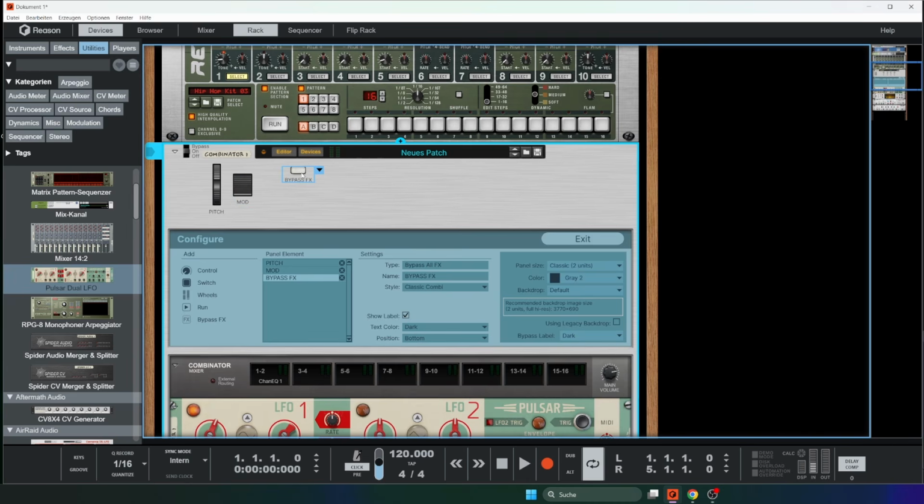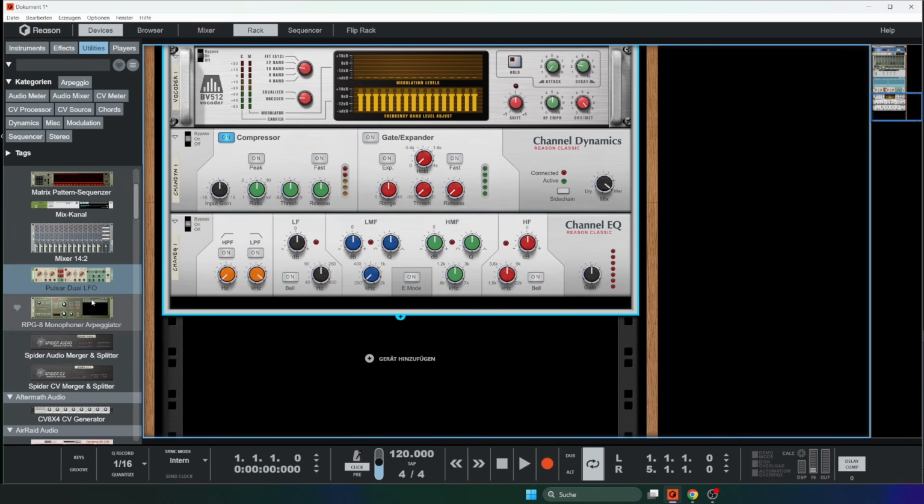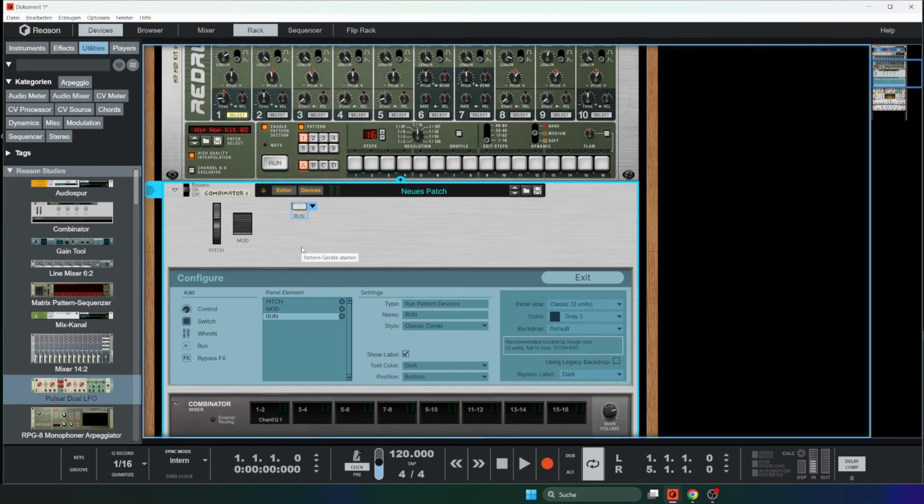We also get an FX bypass button, which comes in handy if you have long chains of effects and you just want to get a bypass on this. We also got a run button, which enables all the playable stuff like players or step sequencers if we need that. And we get the option for different switches to totally change our look.